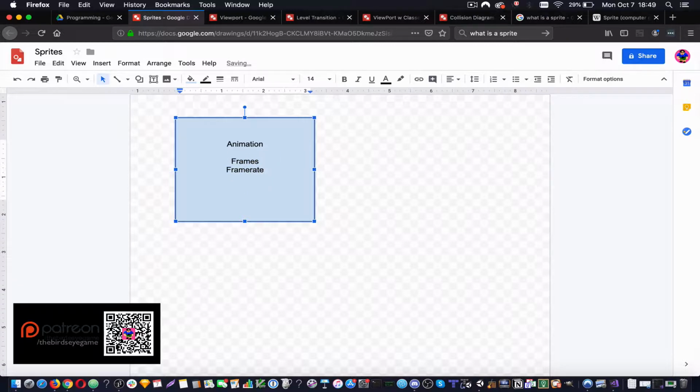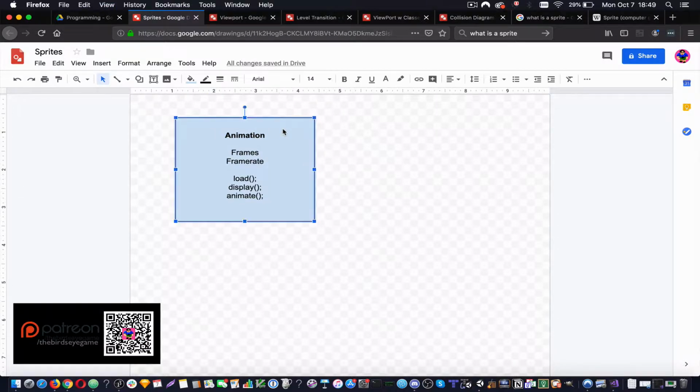And it's going to have some methods in it to load the frames, and it's going to have a method to display whatever frame that it's on, and then it's going to have a method I'll call animate, which will actually animate, so it'll go through the different frames. So that's pretty much what the animation class is going to consist of. I'll make that bold so you can see that's the name of the class.